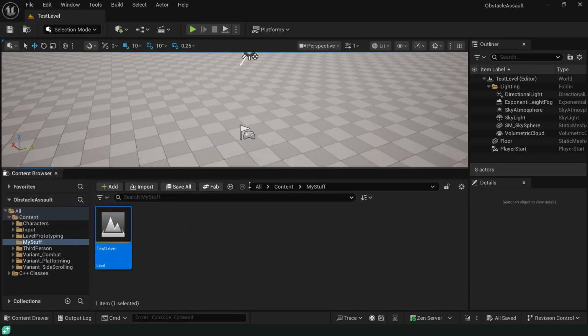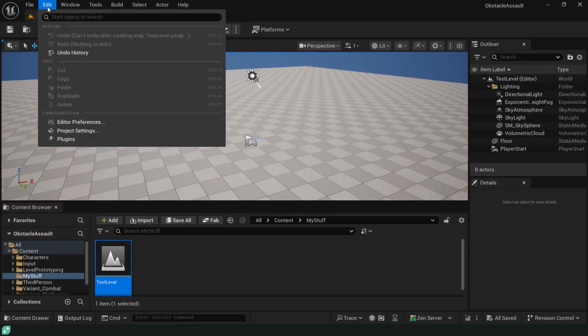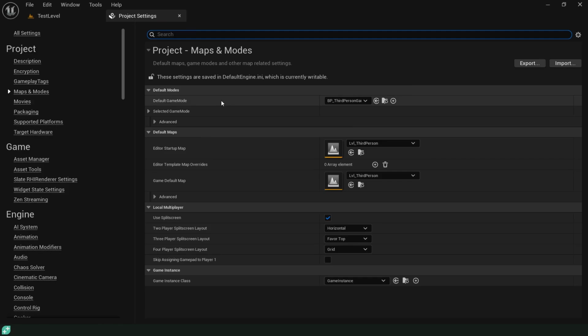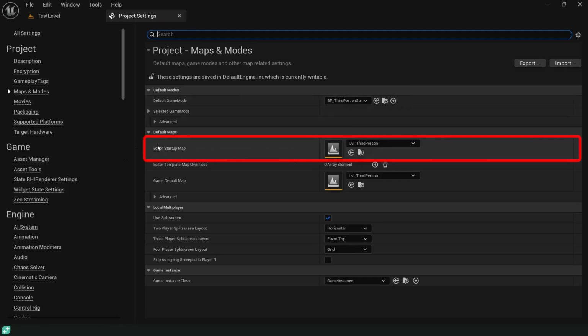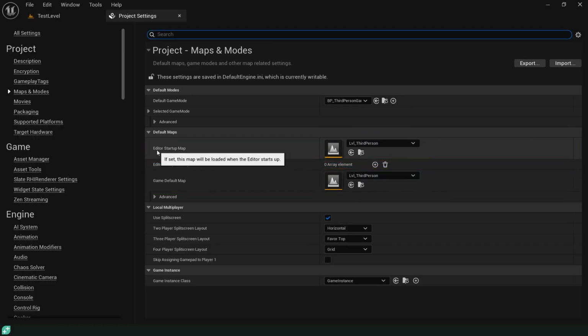Awesome. So that's great, but right now, if we exit out of the Unreal Editor and open this project back up again, we're going to start off with the third-person template's map, not the one that we just created. To change that, we need to go into the Edit menu, go into Project Settings. Inside of the settings, we're going to go into Maps and Modes. And in here, we're going to change Editor Startup Map and Game Default Map. Editor Startup Map is going to determine which map is loaded when the editor starts up, and Game Default Map is going to determine which map the game starts off with.